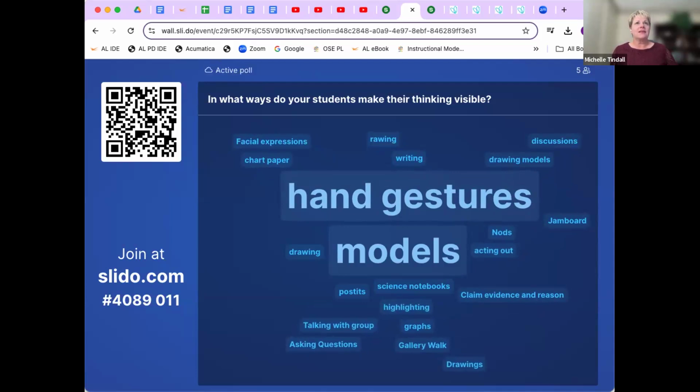Great. So let's take a minute just to look at what we see here. We see models, we see drawings, there's science notebooks, claim evidence and reasonings, highlighting and graphs, gallery walks to share their thinking, lots of drawing models, drawings, some writing. We have talking with their group, asking questions. So there's so many ways that we can have our students make their thinking visible.